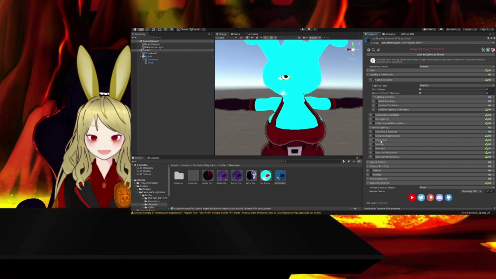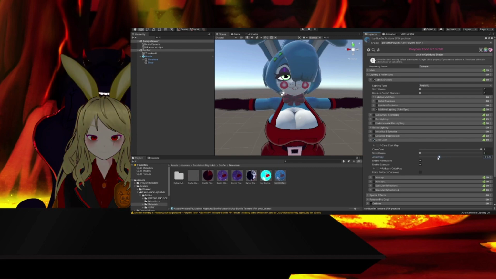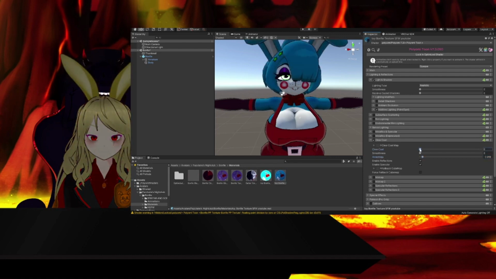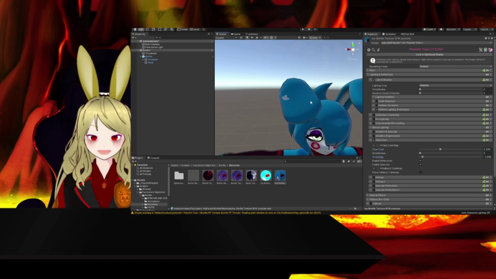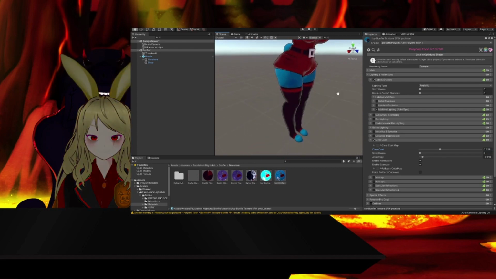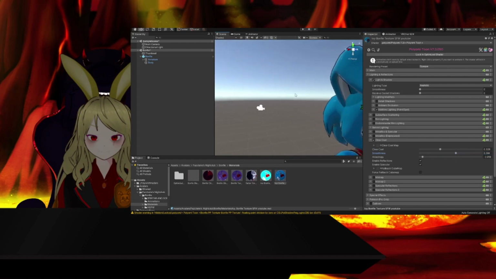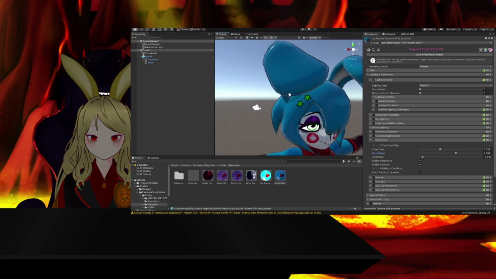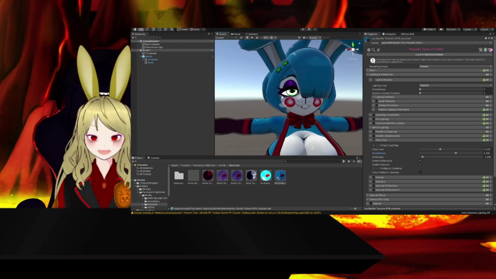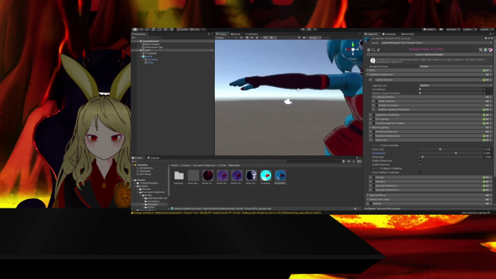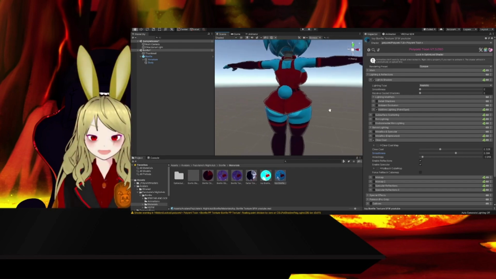Now for the shine, we go to Clear Coat. And then there we go. We want it to be shiny, but not too shiny. There we go. Looks great. And just double check everything.